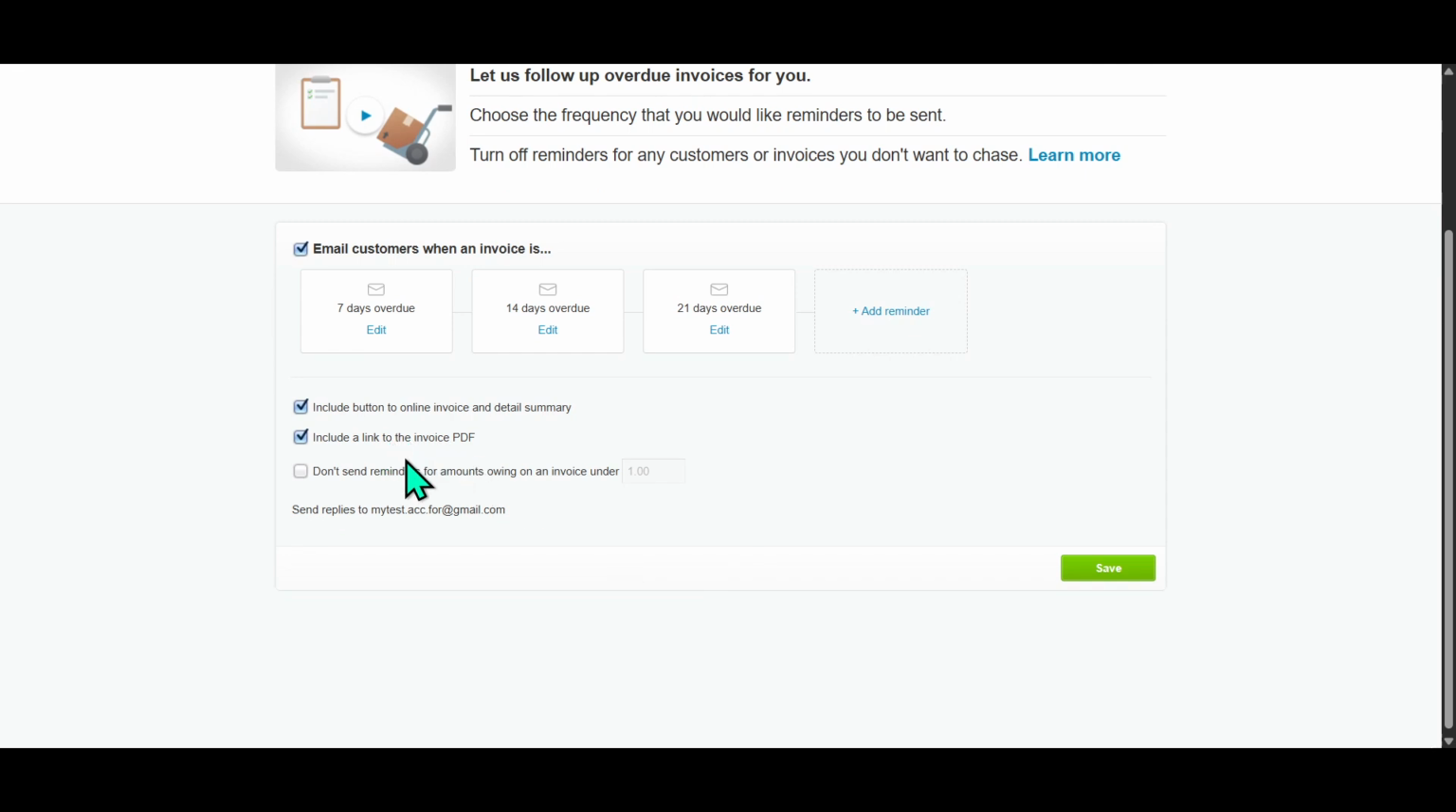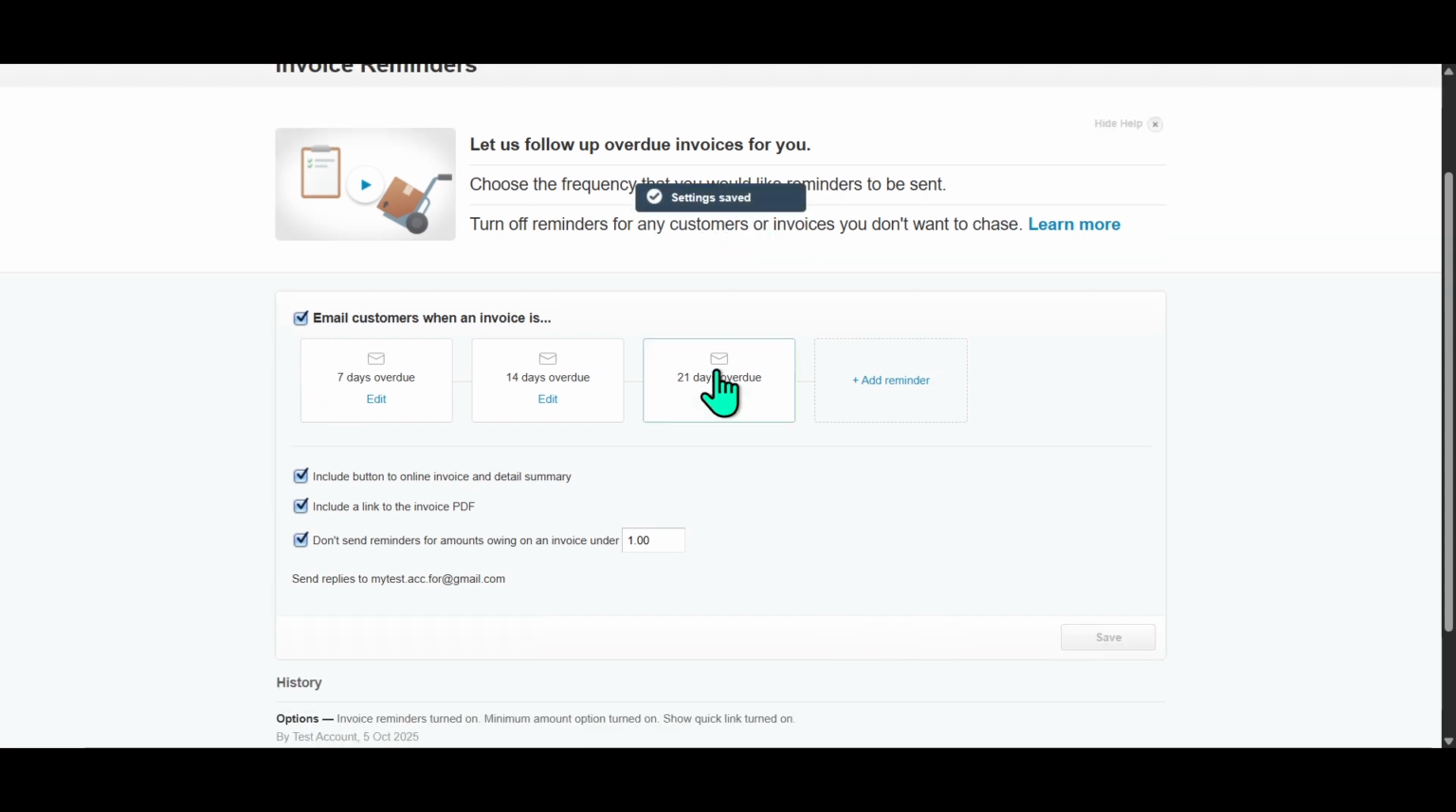Choose the time frame that best reflects your business needs, whether it be a gentle reminder after just a few days or a strong nudge after a longer period. It's entirely up to you. Once you've set the desired parameters indicating when the reminders should be sent, you don't want to lose any of your configurations, so make sure you click Save.